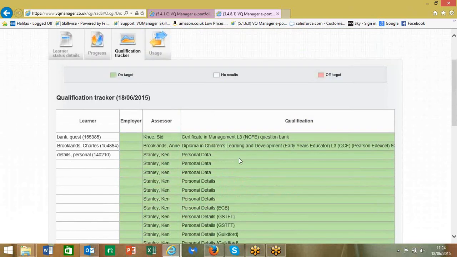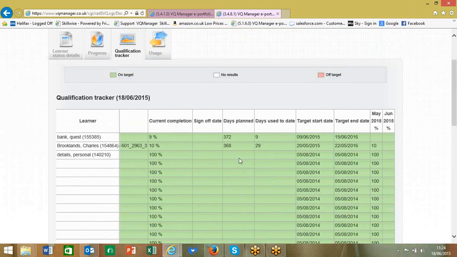If you click anywhere in this particular area, you can then use your right arrow and scroll across, have a look at percentage completion, sign-off date if they've been signed off, start date, end date, etc. If you also stipulate the dates a little better at the previous stage, you can actually see a month-on-month improvement on completion of the qualification for each of the learners.